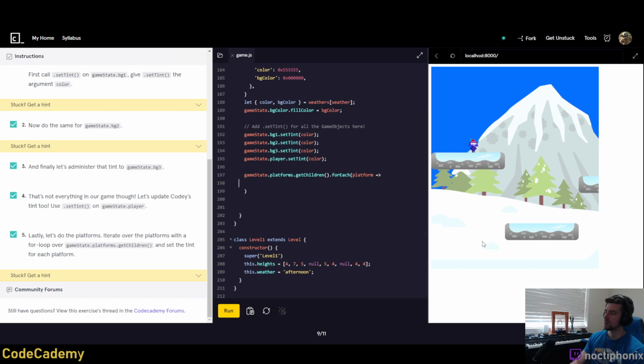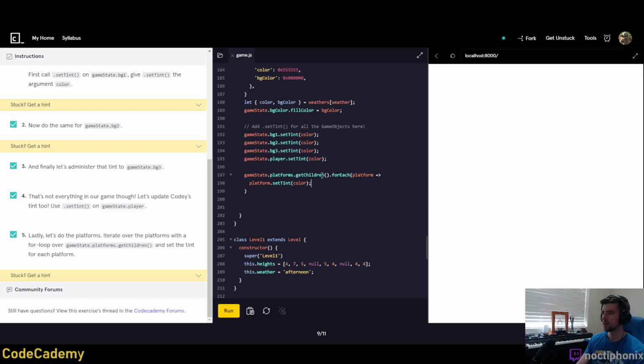So our function within this is going to be platform. So each element of that array, dot setTint and then color. Yeah, like that. All right. And nothing happens. Good job. Okay, well, that didn't work. Did not work. forEach getChildren.